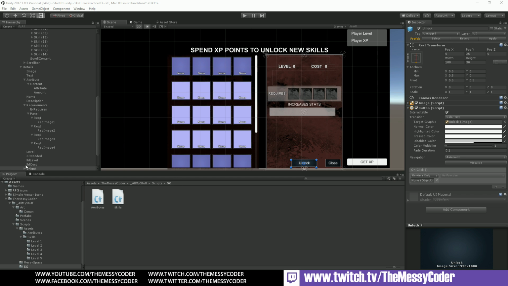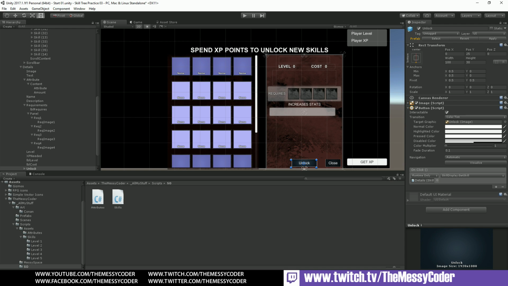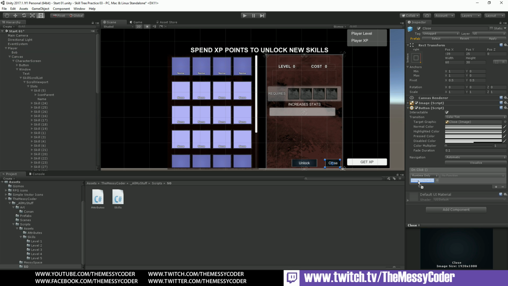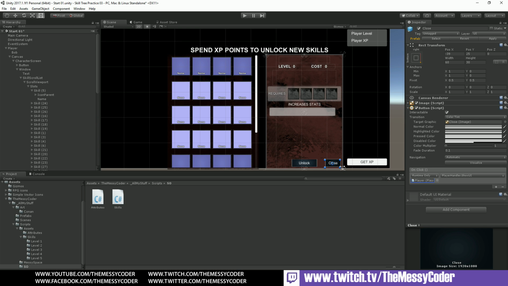And now we can go to our unlock button here, click on the plus. Same thing, we want to drag over our details in there, and this time we want to go to skill display, get skill. Now our close is a little bit different because that one, let's click plus on there, is on player. Drag player into there, go to player handler, and we want to have the show UI.